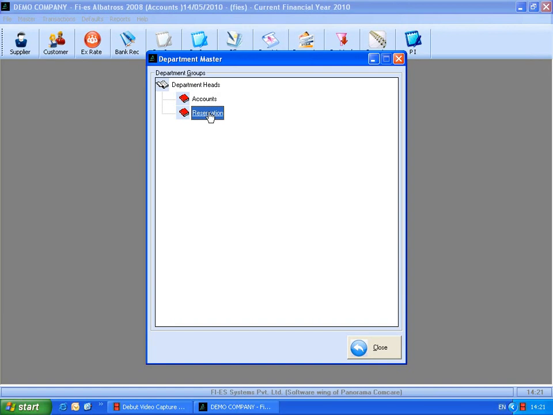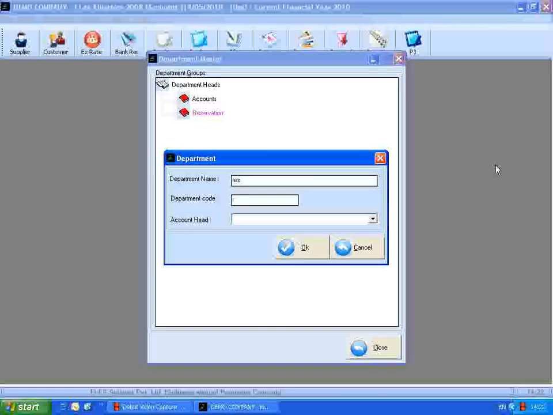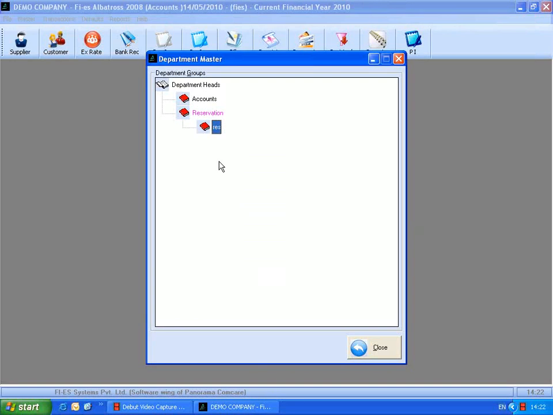User can also add sub-departments under a department. Right click on the department and select add. Provide the sub-department name and sub-department code. Select the account code for the sub-department and click on OK to add the sub-department under this department.